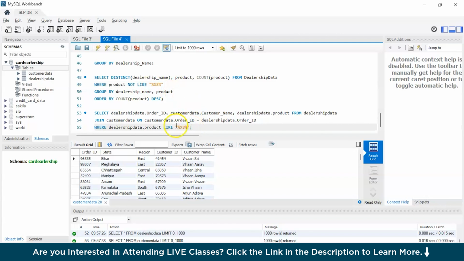There you go. Now we are selecting order ID from dealership data, customer name from customer data, and product name from dealership data, from the table dealership data. Join customer data table on customer data dot ID is equal to dealership data dot ID, which is the order ID, where dealership data dot product, right? The product details are in the dealership data table, and the product is like anything before X8, anything after X8, because we want the details only for X8, the customers who bought X8.